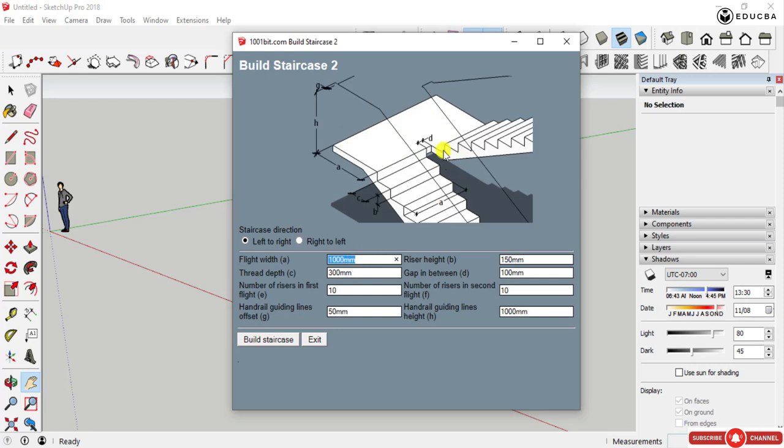The moment I click here, I understand where exactly the dimension that I am going to use here is going to affect the drawing. Now here you can see the flight width. I'll require a flight width of 1200 mm. The tread depth is going to be 300 mm. Usually the standards are already filled in. The height of the riser is going to be 150 mm. As you can see, the gap in between, which is D, you can see here the cursor.